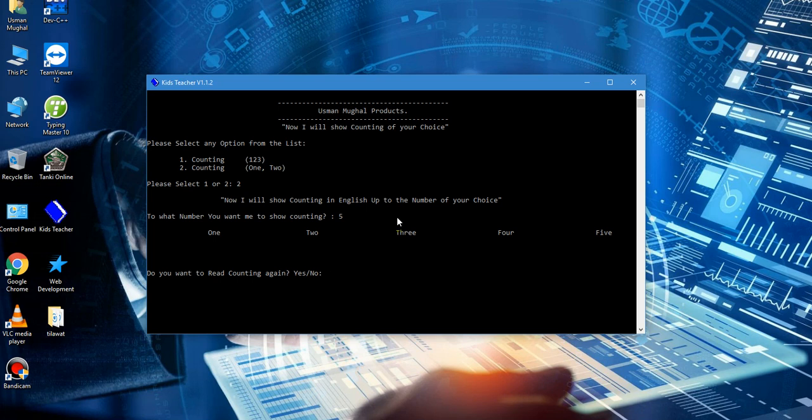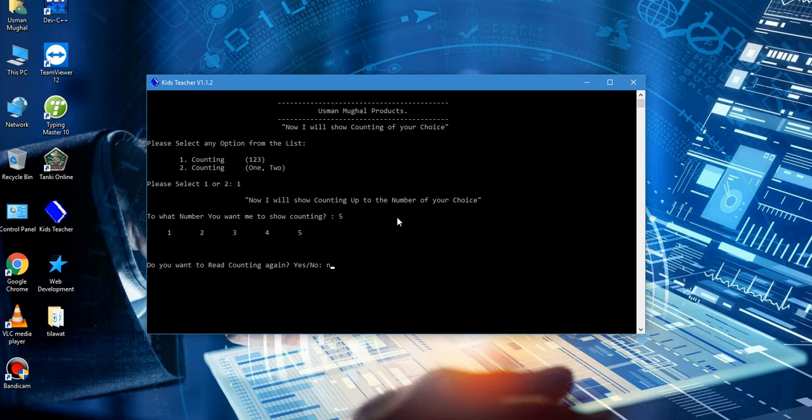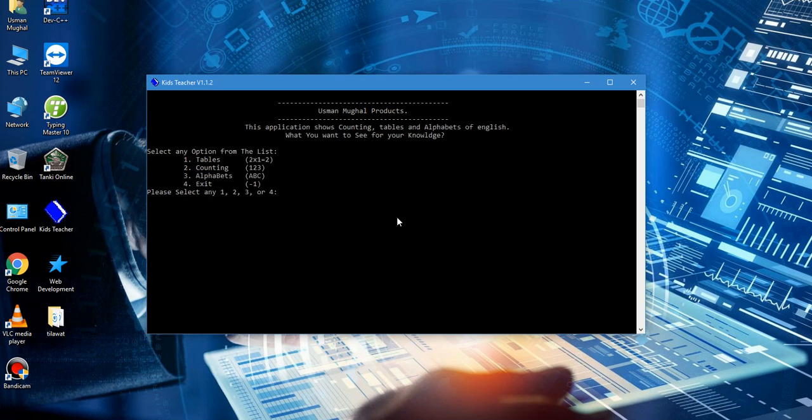Do you want to read counting again? I will say yes. Now I will choose the first option, and I will go for 5. 1 2 3 4 and 5. Do you want to read counting again? I say no. Okay, now let's get to alphabets.